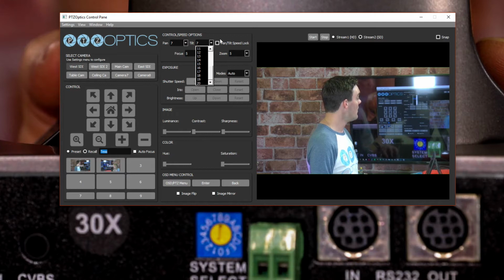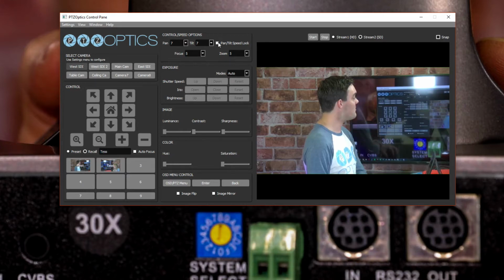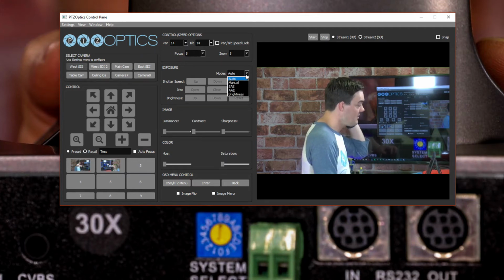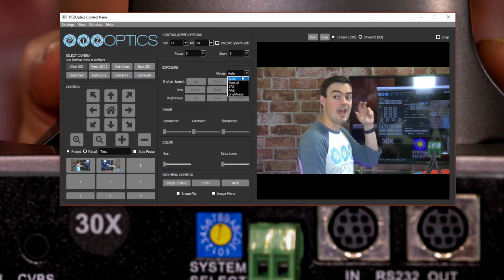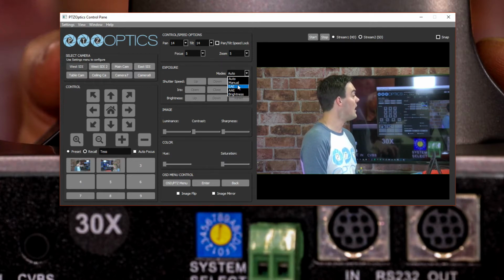Nice. One of the other requests we had was to be able to lock the pan and tilt, because sometimes you really want those to be kind of similar, so they stay together. Focus speed, zoom speed, and then here's something I'm not gonna change, but if you wanted to have it in manual mode, in shutter speed, automatic exposure, aperture, automatic exposure, or brightness, all of those work.